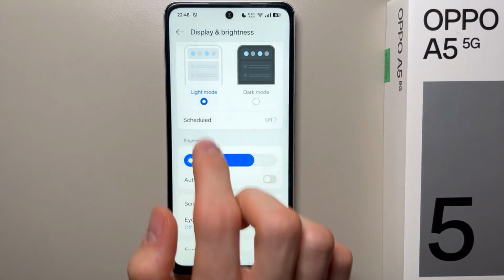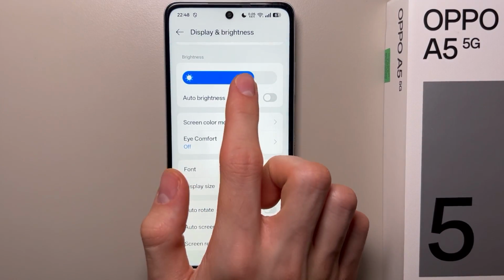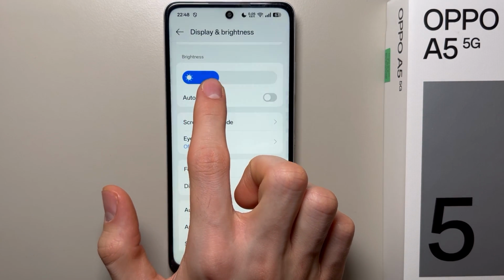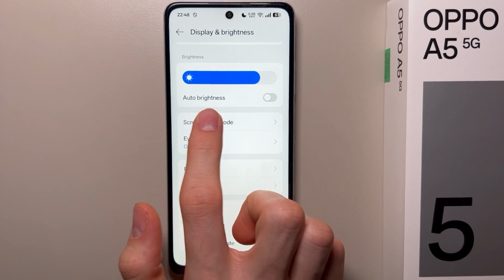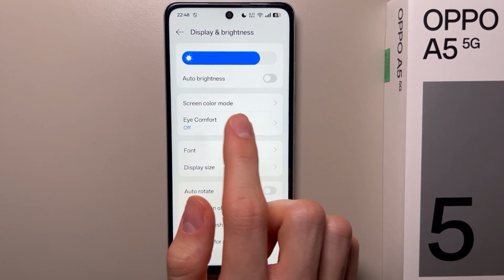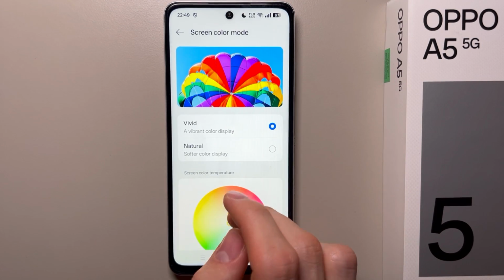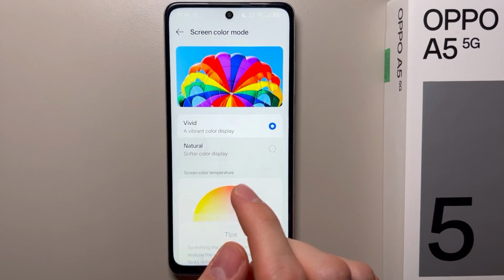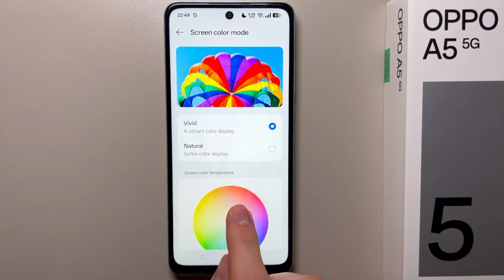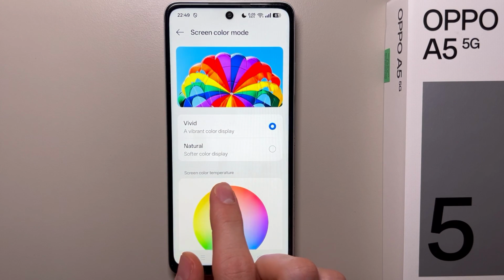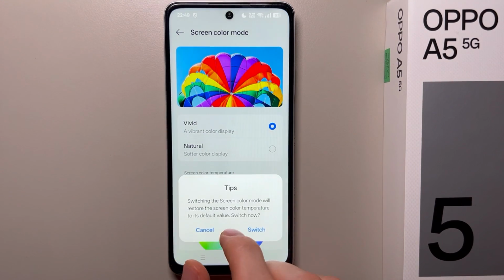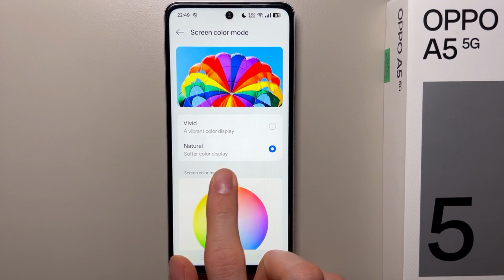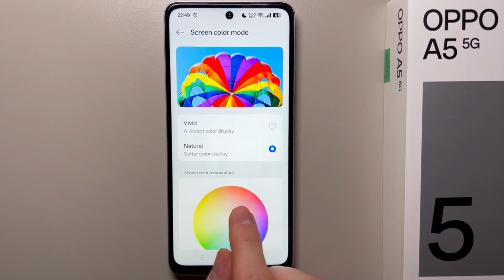Also, there are some other options like brightness. I can adjust brightness by using this slider over here, and I can also enable or disable auto brightness. There is also screen color mode. Here you can make your color style by using this circle over here. Also, you can select natural softer color display. And now, as you can see, it's looking warmer, more warmer.